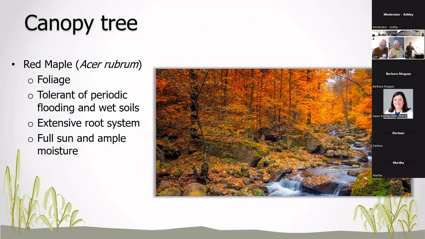So let's talk about some of my favorite trees. These are some of my favorite trees. It's by no means an exhaustive list of all the riparian trees, and I'm going to be very biased. I love a red maple for foliage. You can't beat a red maple for the color that it gives. It's tolerant of periodic flooding and wet soils. Extensive root system. This is why red maples are great to have in a riparian buffer. They are not great to plant next to your sidewalk.